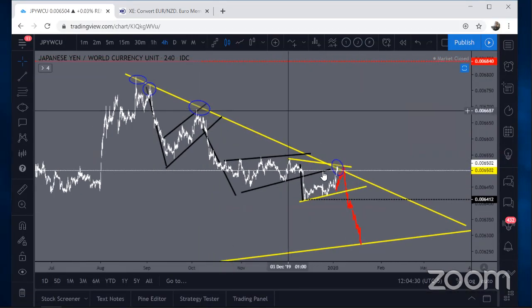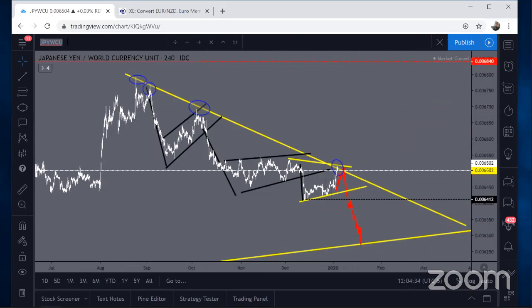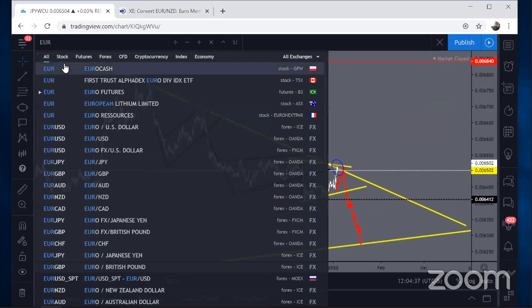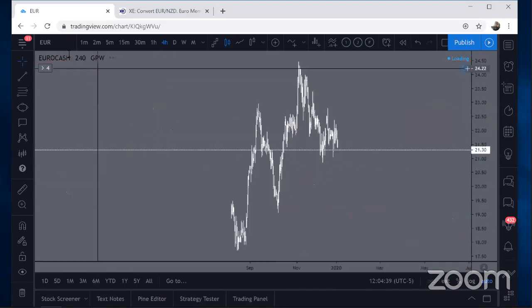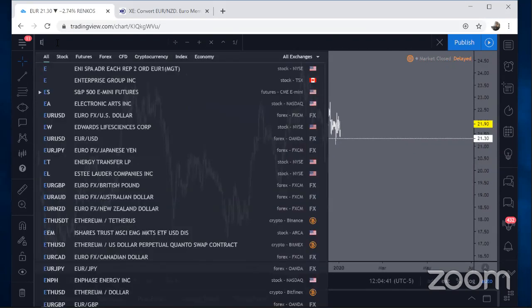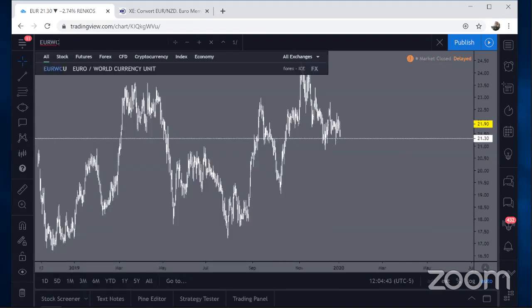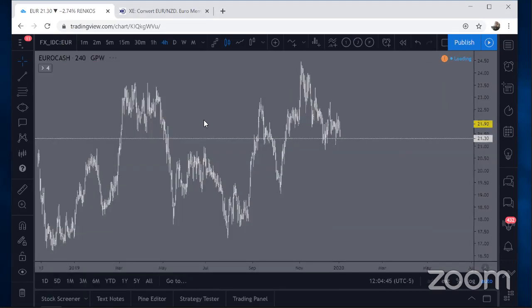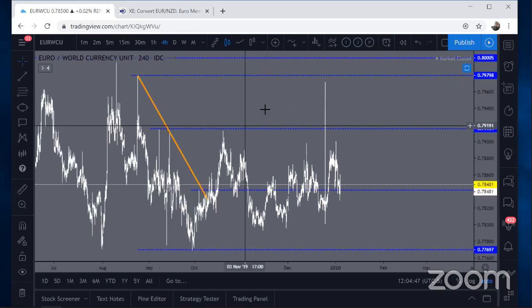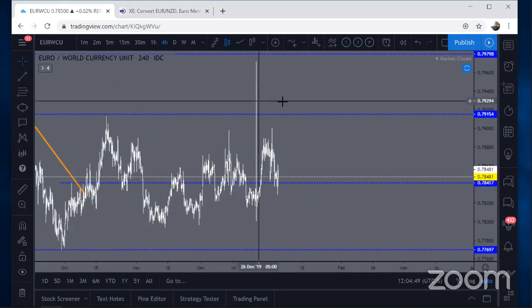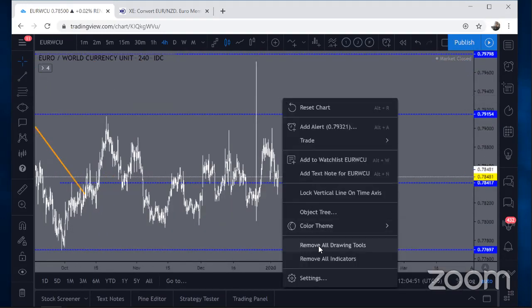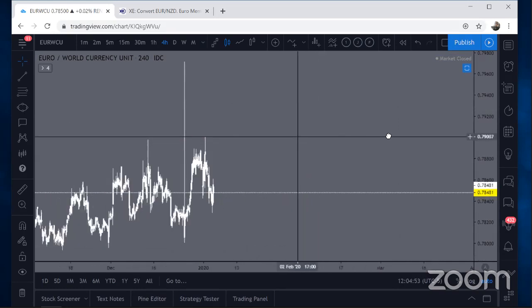Now, if that does happen, and that's what we're looking for, let's look at the euro. Uh-oh. EUR WCU. And looky here, looky here. Let me go ahead and remove my drawings.